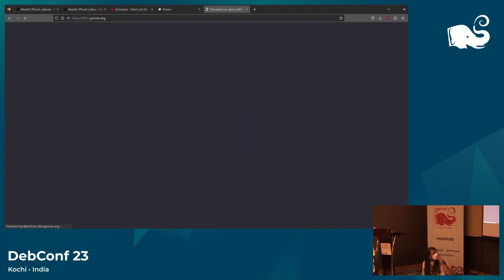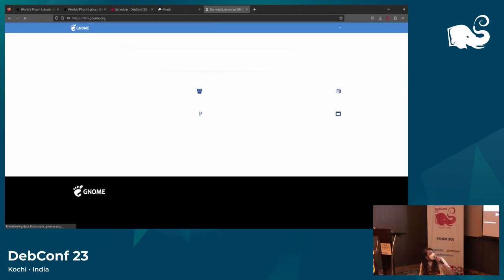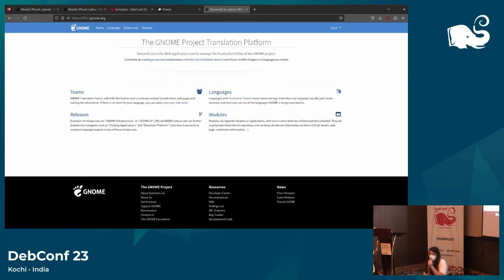I'm just going to quickly show the actual homepage, and you will see the URL, l10n.gnome.org. Yeah, I have it on screen now. You can also translate Chatty from there. Though it's not automatically merged to Chatty yet, but we're going to work on that.